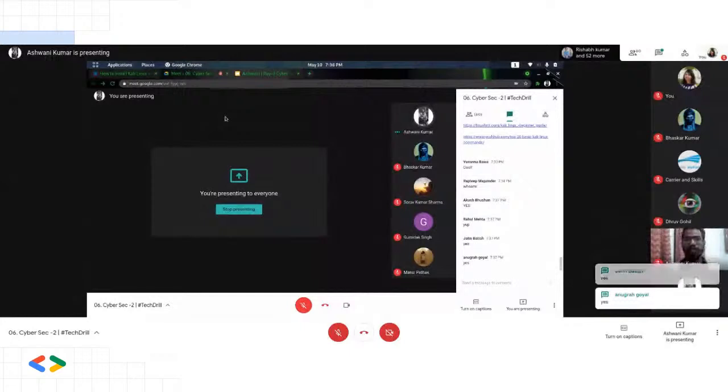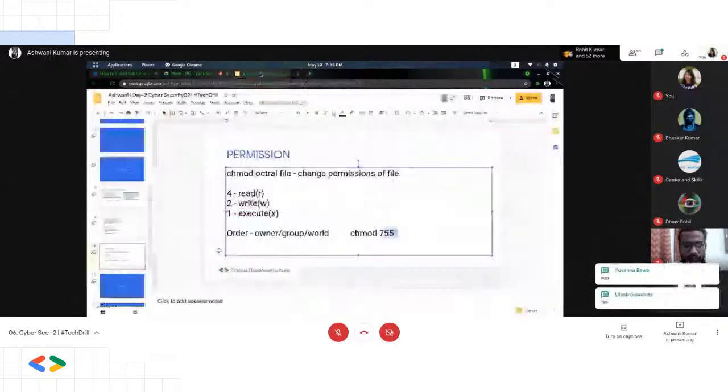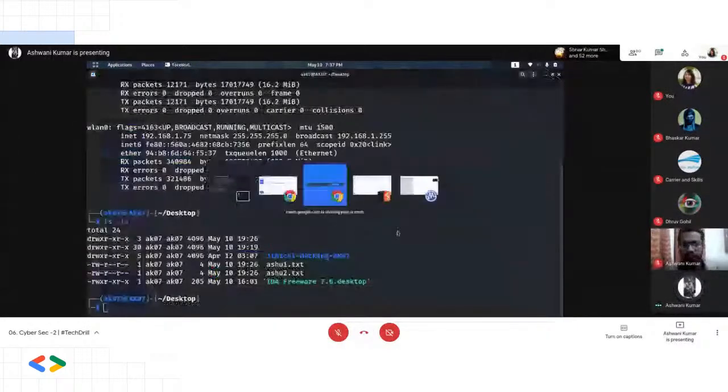Okay, so suppose I want to give all the permissions to the owner, reading and writing permission to the group, and just reading permission to the rest of the world. What will be your command? Just type that into the chat section, and I'm looking into that.